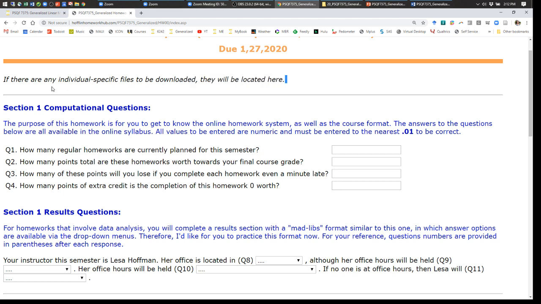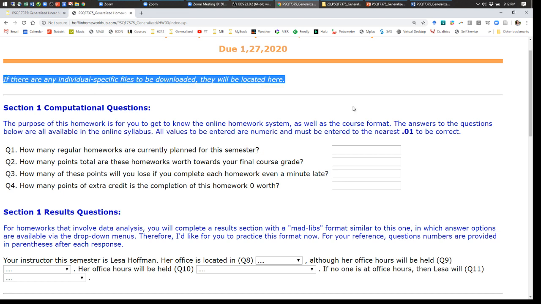First is up here, there will be things to download. Every assignment after this will feature an individual specific data set, as well as syntax files in SAS or Stata to help you get started with your homework. So they will help you to import the data set. They will identify what the names of the variables are and give them labels so you know what they mean. That way you can just focus on the modeling and not fighting with software.